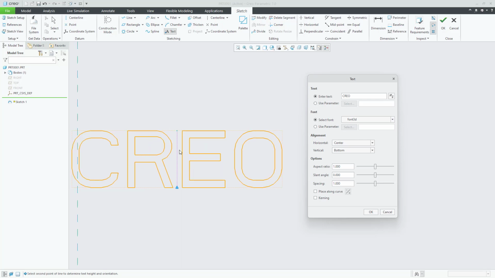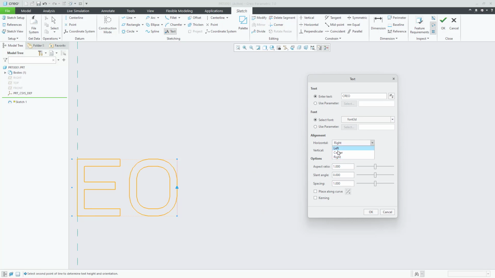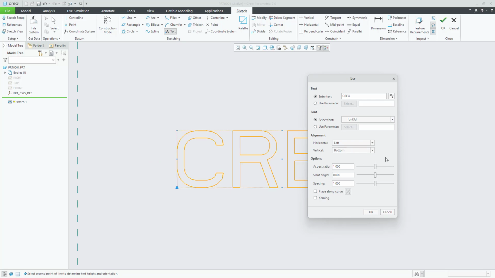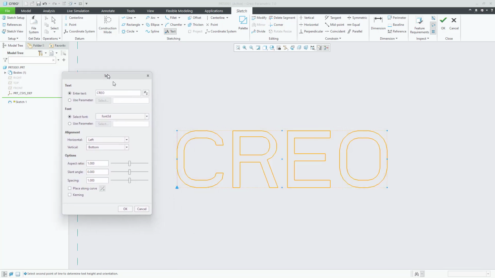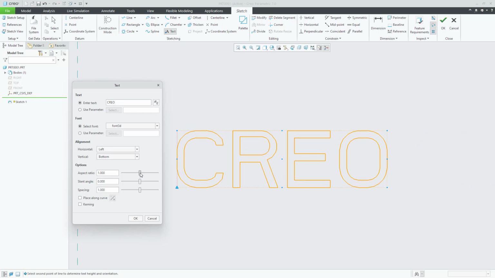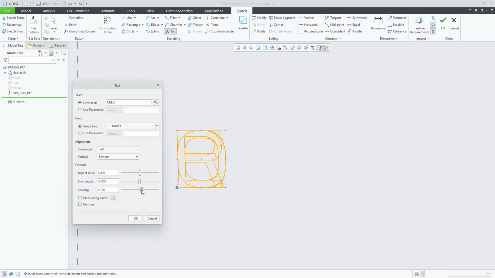Now the line is at the center when we talk about the horizontal relation with this text, and in the vertical we can also move it to the middle. So you can see this point is in the middle now, and we can change this representation wherever you want, like this one. So we can also change the aspect ratio of this text which we have created. We can change the slant angle, we can change the spacing between the words.